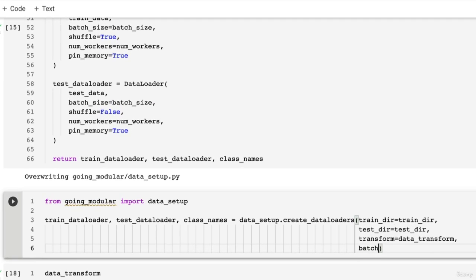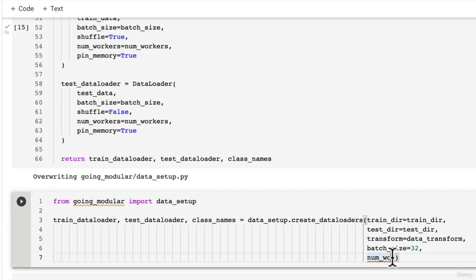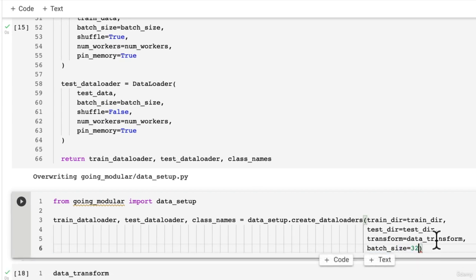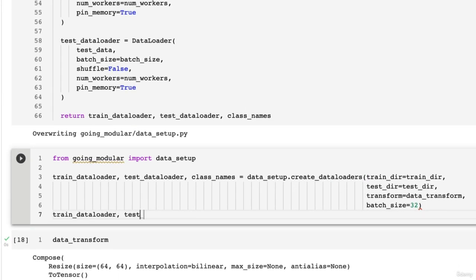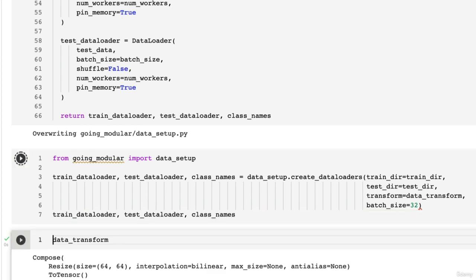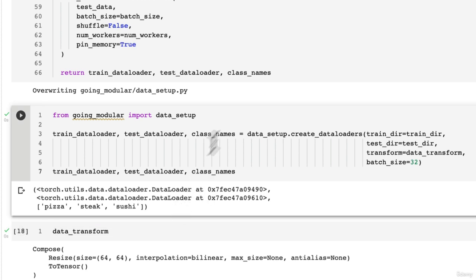Let's pass in a batch size. What should we use as our batch size? Let's say 32. And then num workers, well, num workers get set by default. So let's just do that. And then let's see what our train data loader looks like, our test data loader, and our class names. Woohoo!